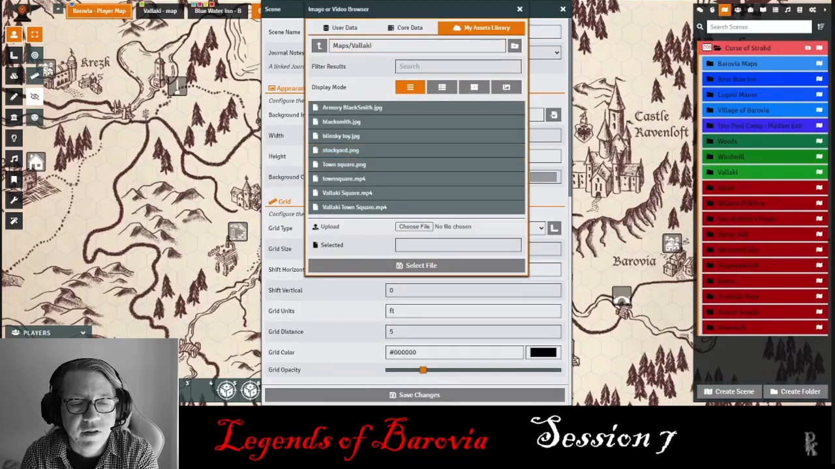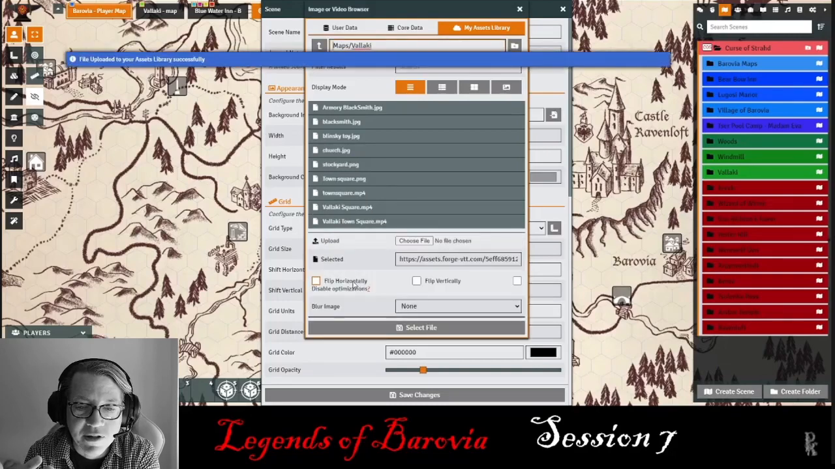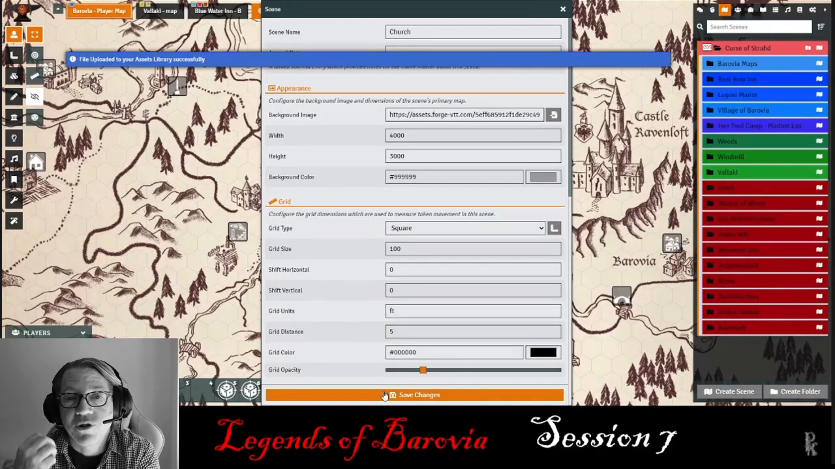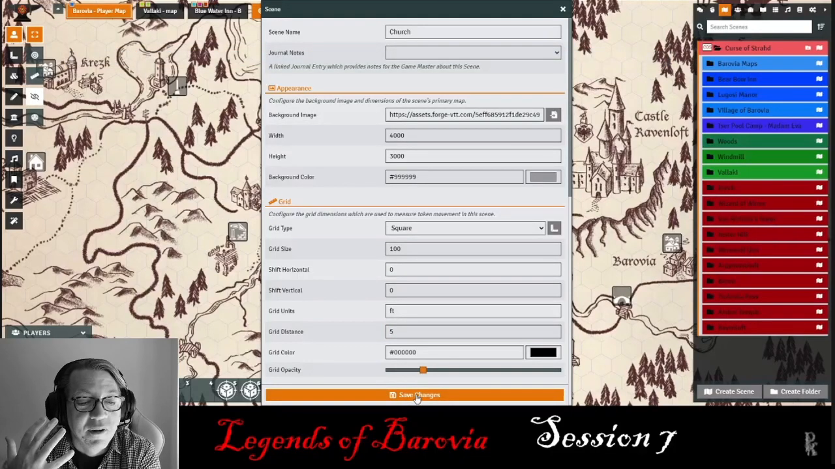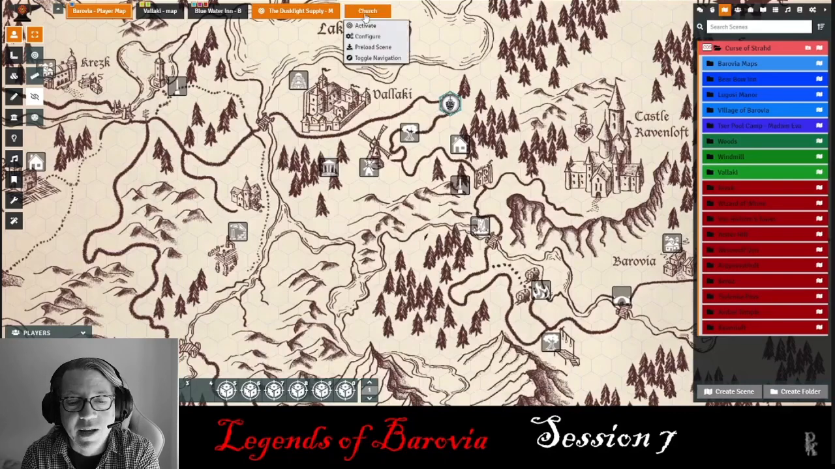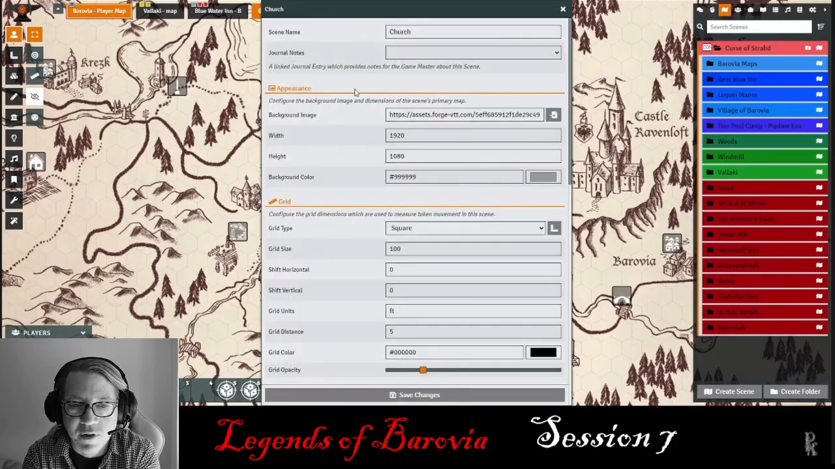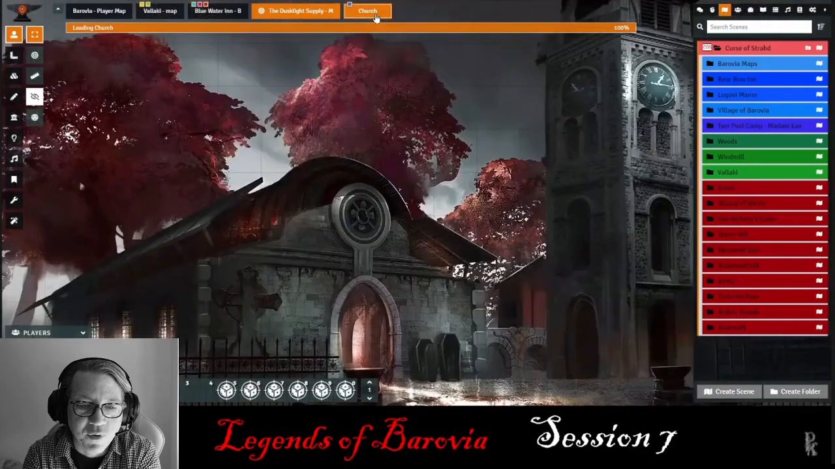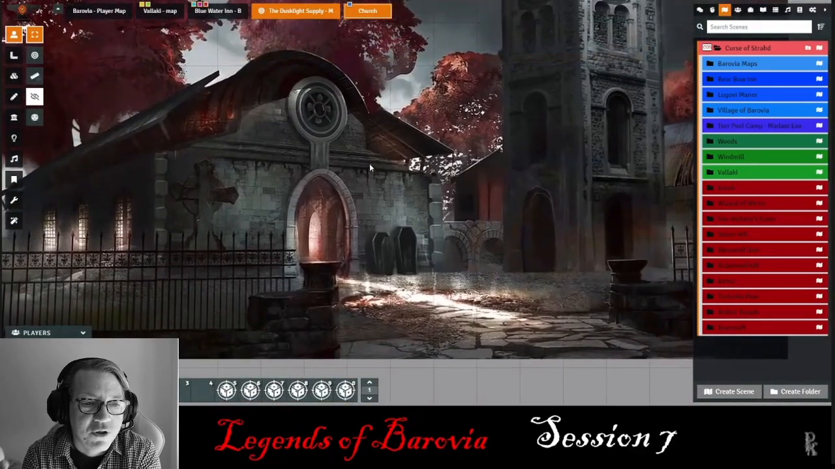I'm choosing a file of a church that I have on my computer. I'm uploading it to my Maps Vallaki directory. For some reason, I don't have a church in there, so I don't know what happened to it. I know that I made it. It could be in some other scene directory folder. It's one reason as a Dungeon Master you should double check before your game starts. I later find out that I did make the map, and I put it in the wrong folder. I think it's in either the Woods folder or Kresic folder. So I put this picture in here.